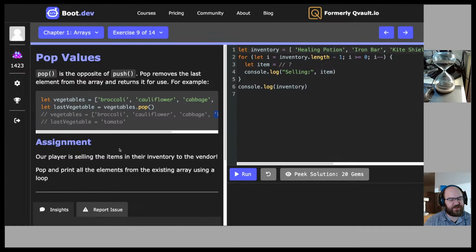Assignment. Our player is selling the items in their inventory to the vendor. Pop and print all the elements from the existing array using a loop. So it's using i--, which is why it starts at inventory.length - 1. That's the last index, if you remember from before. We're using i greater than or equal to 0 as the continue condition, and i-- as the update.